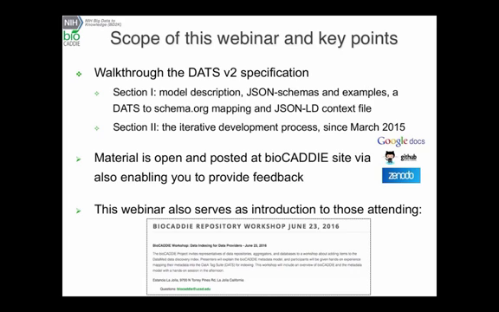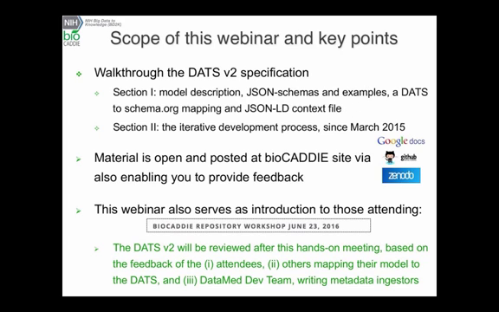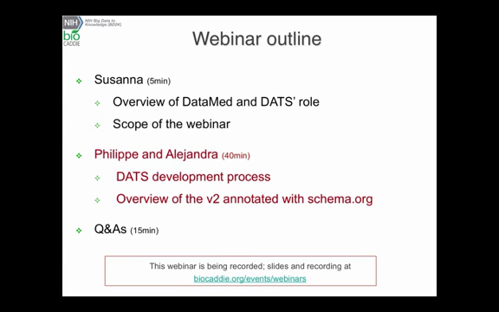It is also important to say that what we are presenting here is work in progress, and especially after this workshop, we are going to review the material based on the workshop attendees' feedback, on the feedback of the whole community, of you participating, and of course of the DataMed core developer team, because they're writing those ingesters. And only by testing the model can we know if it is working, what needs to be changed, or how it can be improved.